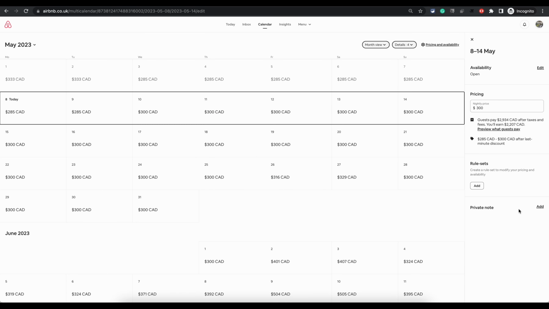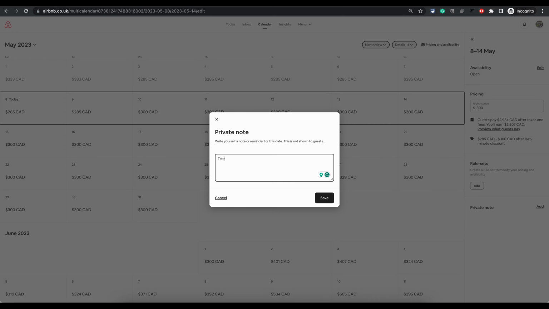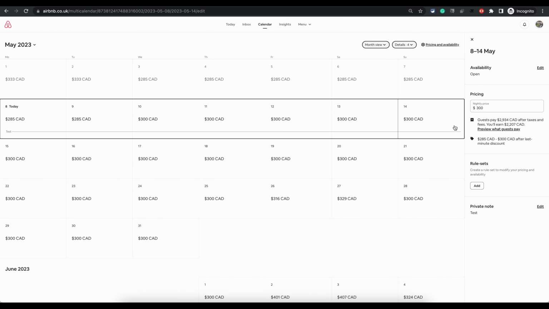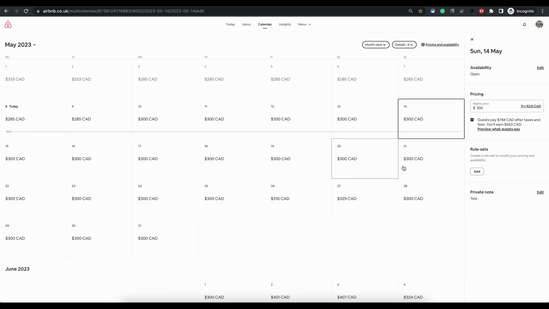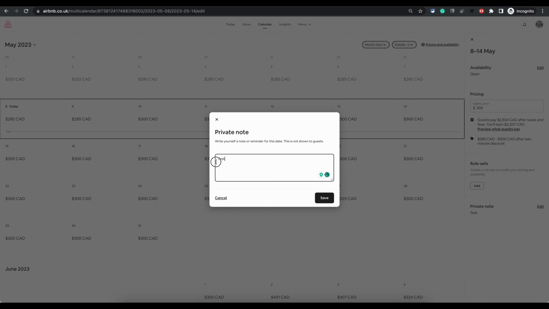The last option here is the private note. If you want to leave a note for yourself, you can simply type in the text for your notes, and that will apply those notes. And whenever in future you come back, you will see your note here on the calendar. These are mainly the options you have when you are on Airbnb calendar.